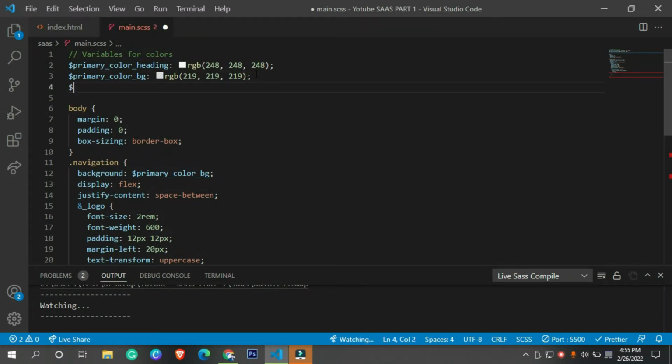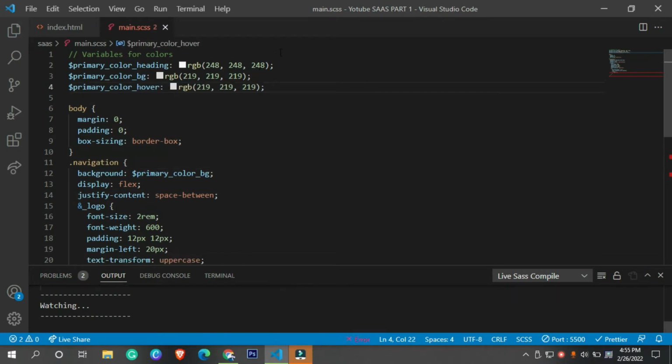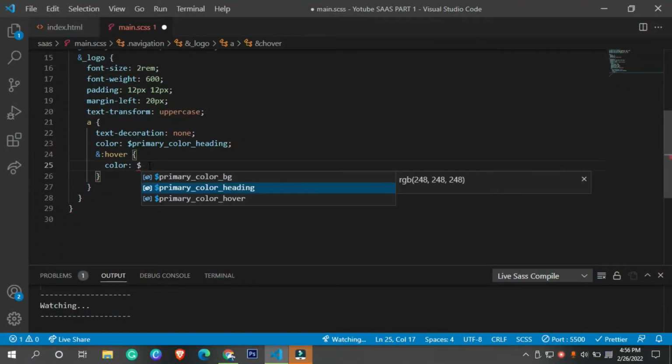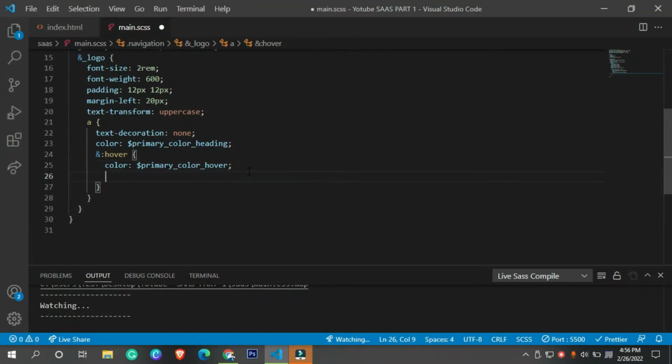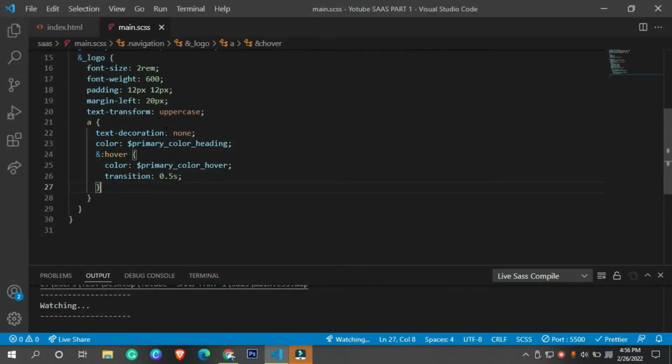Now we need to add another variable. Let's say a primary color variable, and I'm going to add a heading or hover variable. Once someone hovers on your logo, it is going to change the color of it. And if you are familiar with simple CSS, you can also use the transition effect. So transition time, let's say 0.5 seconds. Now we have this transition time, which looks a little bit good, and that's it.